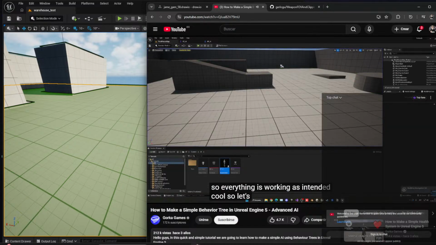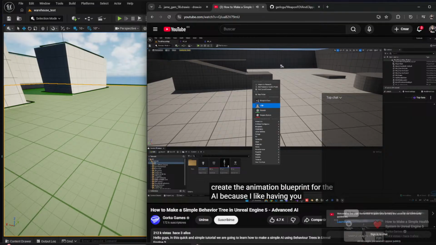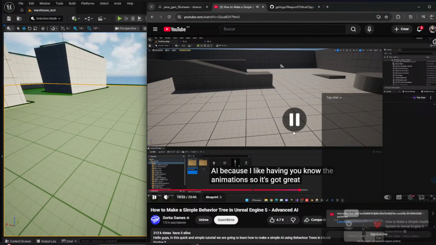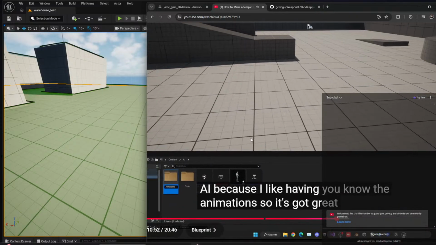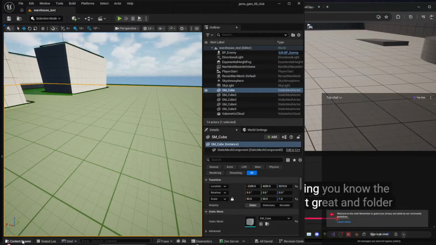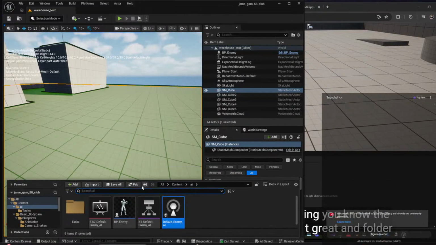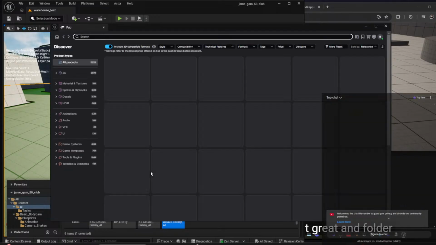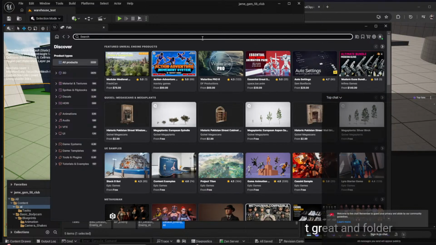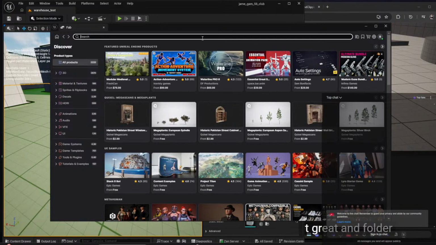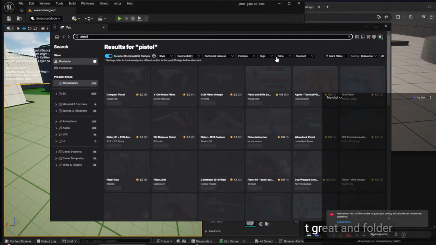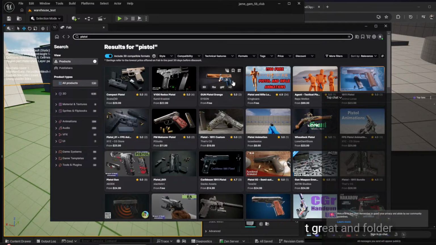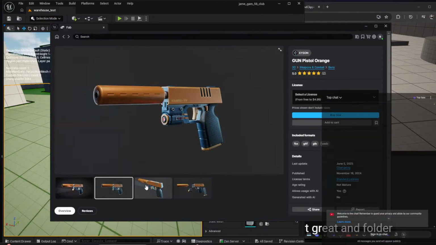Cool. So let's quickly go ahead and create the animation blueprint for the AI because I like having the animations. So let's go create. Yeah, animation. I know there's a whole library of animations that we could use. Mixamo has their own, but there's also one. If I look up Pistol and go to free, because some of these are... Oh, it actually looks nice. Oh wow.